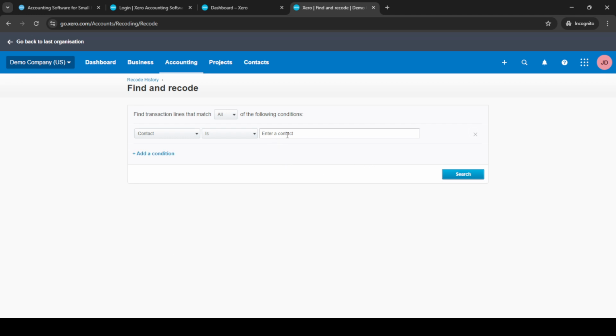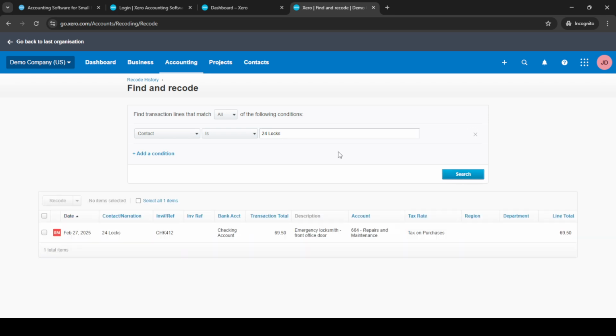Next, choose the specific contact by ticking the checkbox next to their name, then click on Recode. Here you have the flexibility to change the contact name if necessary, but it's not a requirement. The next fields you might need to adjust are the account and the tax rate. These can be selected from respective drop-down menus. It's essential to ensure that the account and tax details are correct to avoid any discrepancies in your financial records.